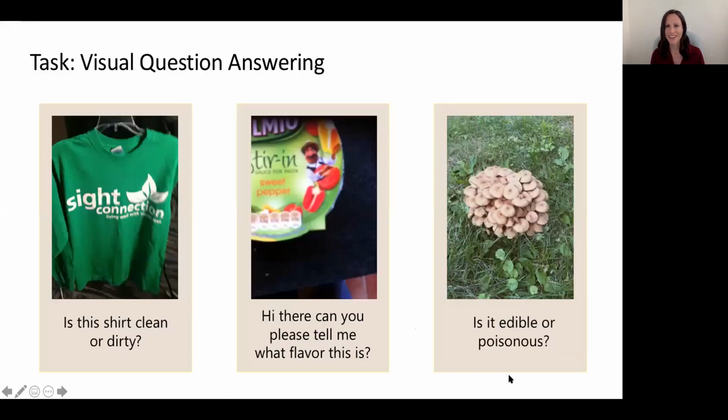So to set the stage, the task we're talking about, of course, is visual question answering. Given an image with a question about the image, the goal is to return an answer, such as questions of, is this shirt clean or dirty? Hi there, can you please tell me what flavor this is? Or is it edible or poisonous?